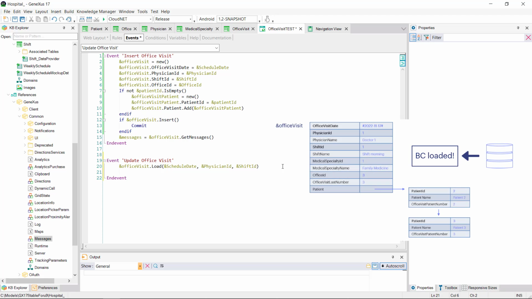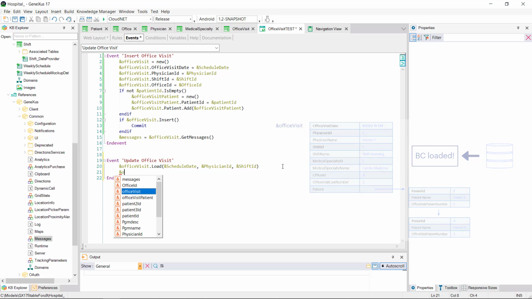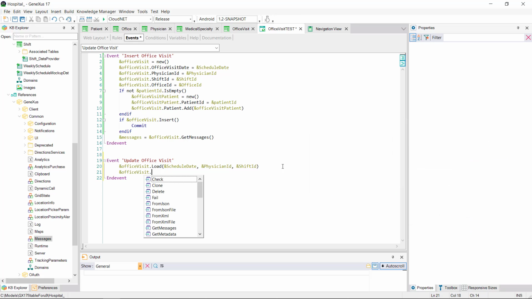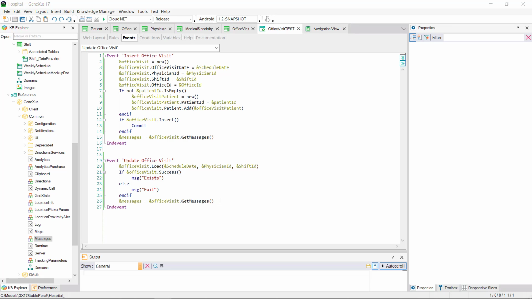Let's assume we have this data in the database for next week, with no patients scheduled yet, except for Thursday, which has patient 2. Here we see them in the work with. We'll want to insert a new office visit for Monday and test that it works as expected in all cases.